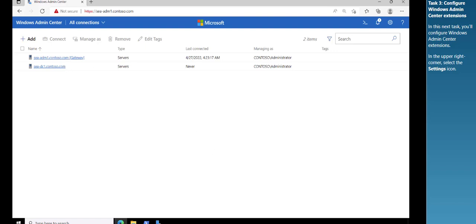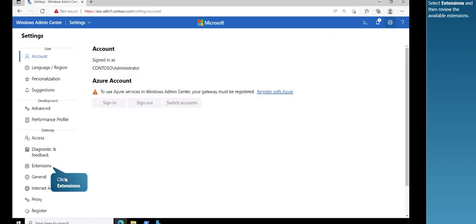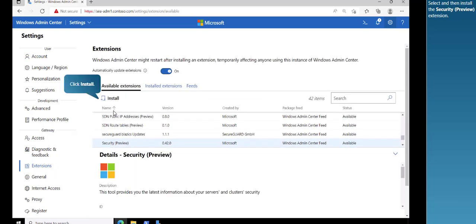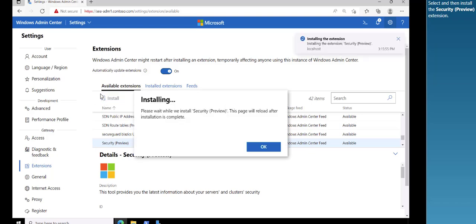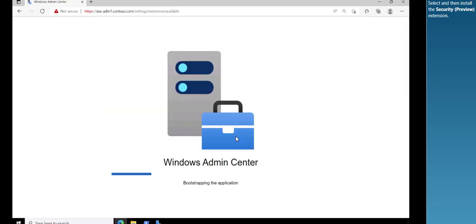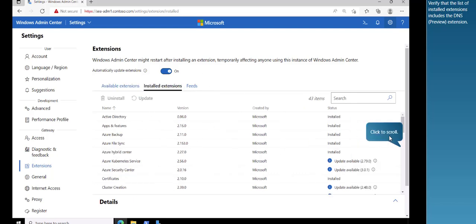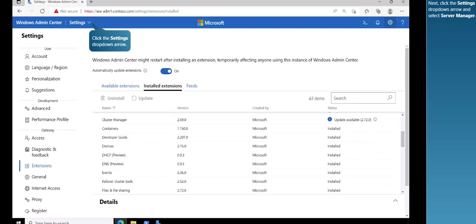In the upper right corner, select the Settings icon. Select Extensions and then review the available extensions. Select and then install the Security Preview extension. Verify that the list of installed extensions includes the DNS Preview extension. Next, click the Settings drop-down arrow and select Server Manager.